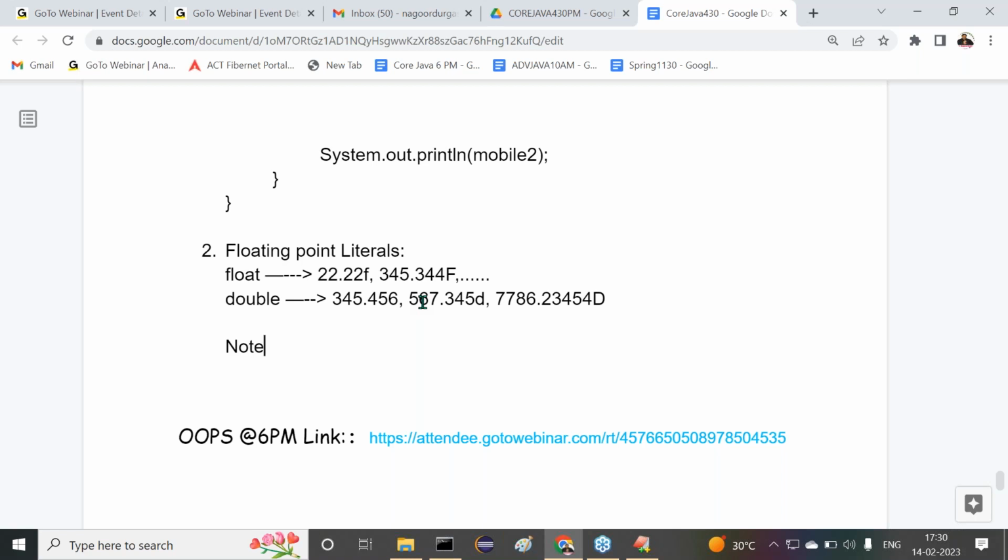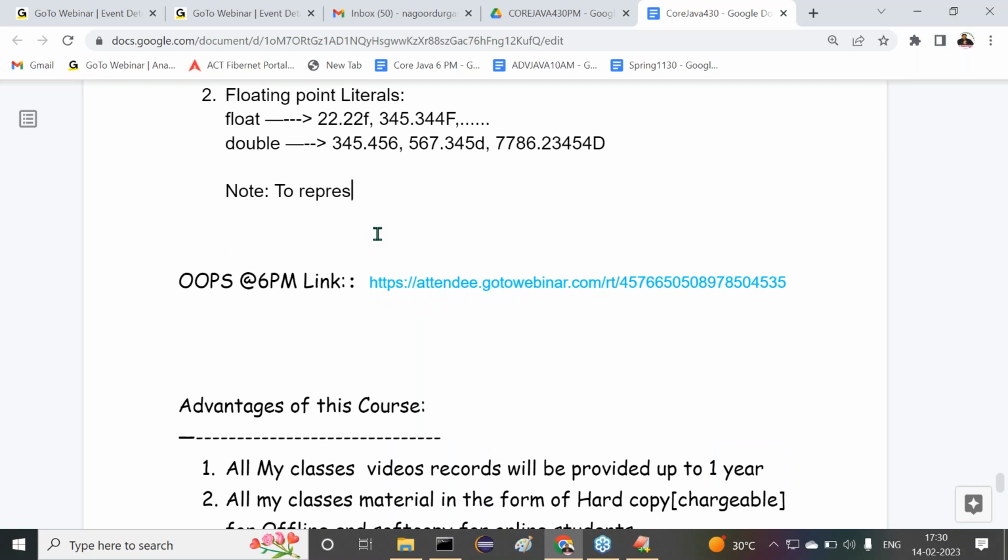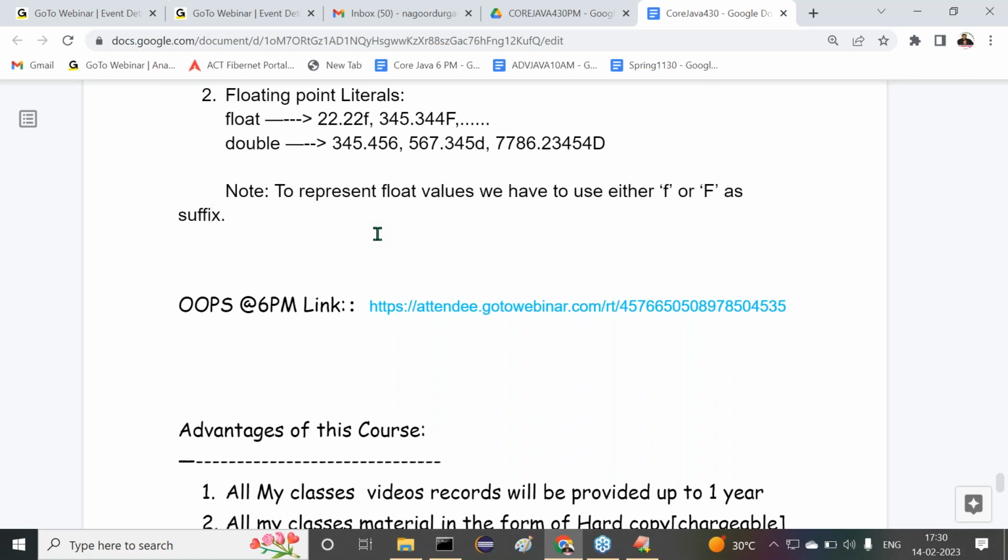Now here we have to understand this note. What is the note I'm telling? To represent float values, we have to use either small f or capital F as the suffix. That's the point. The suffix for the number.